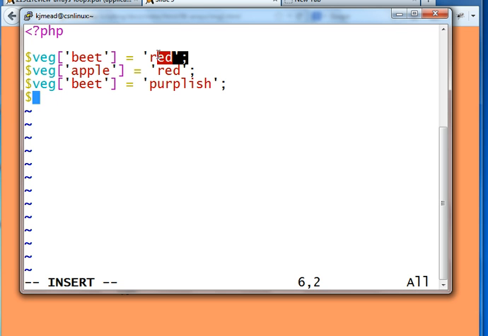And how about this? Veg equals potato. Now how many memory locations do I have? Exactly one. What happened to the beet and the apple? They're gone. I've just destroyed my array and created a potato in its place.